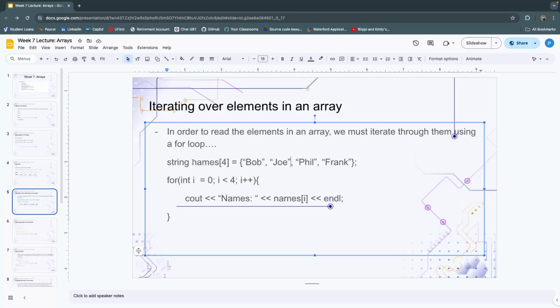So I have names of type string. It's 4 elements, and it's Bob, Joe, Phil, and Frank, right? What I do is I get a for loop. I'm initializing my little index increment. I'm setting it at index 0 initially. And then you set the upper bounds to be whatever the array was initialized at. So I'll put a 4, and then you increment every time. And then within that loop, I just cout names at index whatever, right?